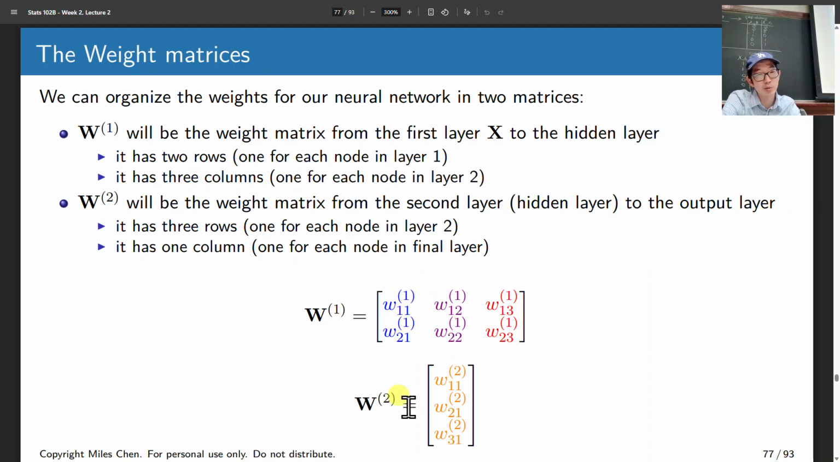So we'll gather them together in our weight matrix, okay? This first row is basically all of the arrows coming from the first node. So we have W11, W12, W13, and then the second row is all of the arrows starting at the second node, okay? And then the columns are basically which node they are going to.